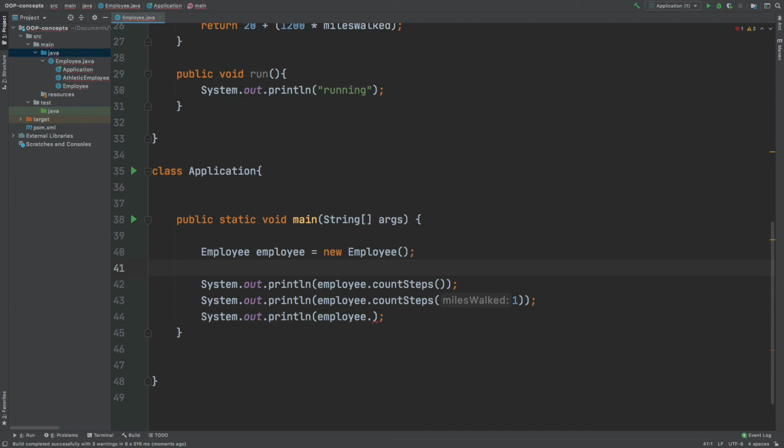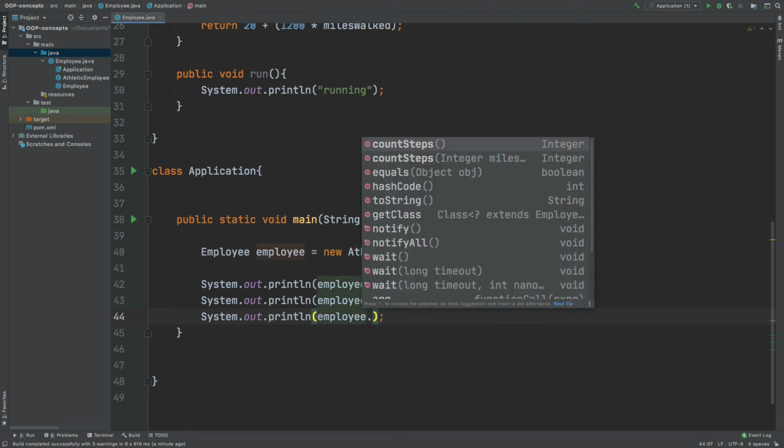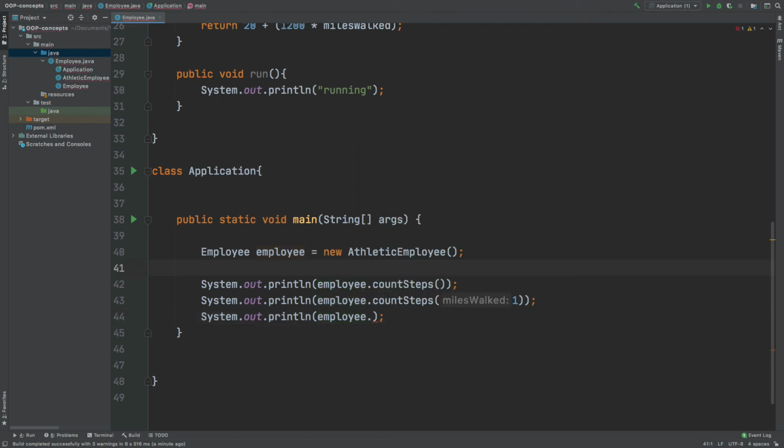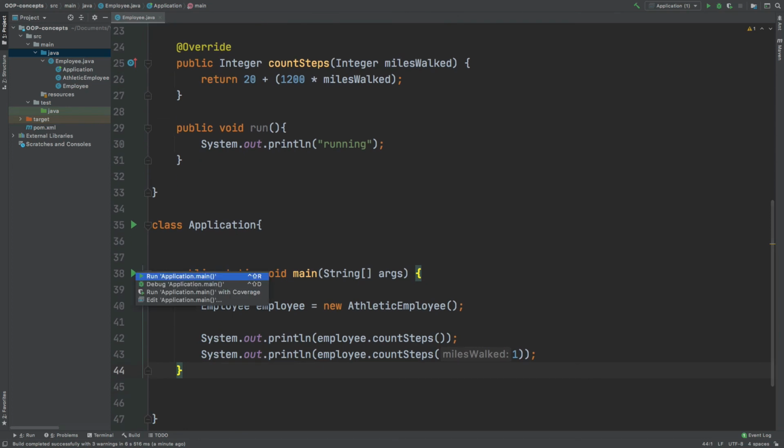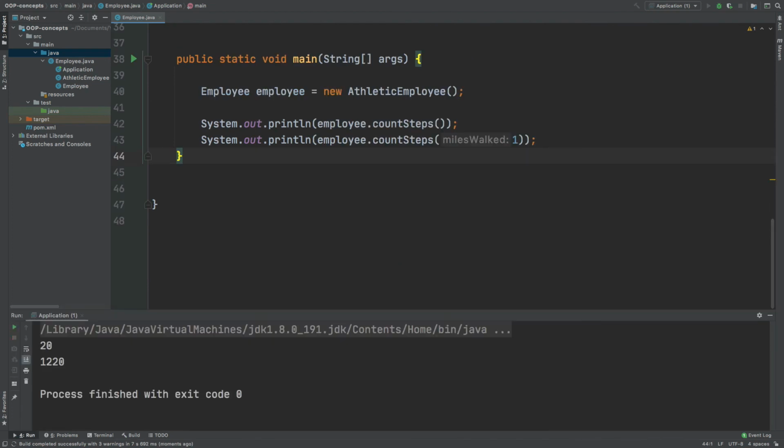The final type of dynamic polymorphism is an AthleticEmployee with reference to an Employee. So what this means is that the employee will only have visibility into the methods of the employee class. However, the implementation of the methods countSteps and countSteps with a single argument will be referencing the overridden methods of the AthleticEmployee class. So if I were to run this method, we would now see that we have a slightly different output to conclude this video on polymorphism.